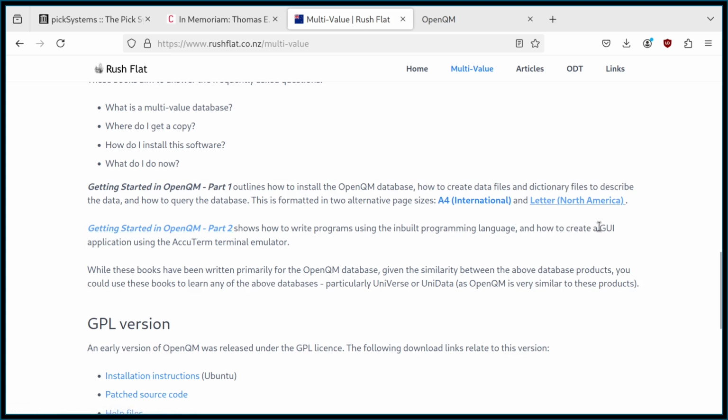It mainly focuses on using a terminal emulator called AccuTerm, which is a commercial product that is actually also now owned by Rocket Systems. And it has tools to actually create a graphical user interface application. It connects just using Telnet to the OpenQM server. And then I think it uses almost like a Kermit protocol, or basically a serial terminal protocol, to communicate with programs that you write inside OpenQM, and then it draws the GUI components on the client side.